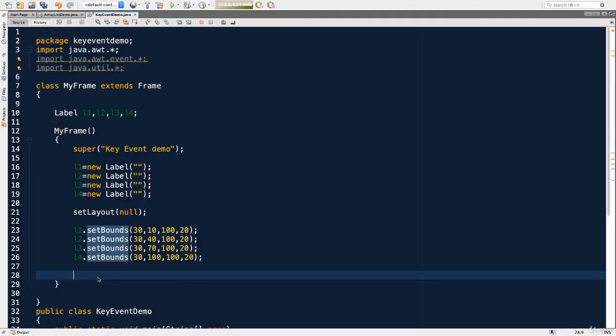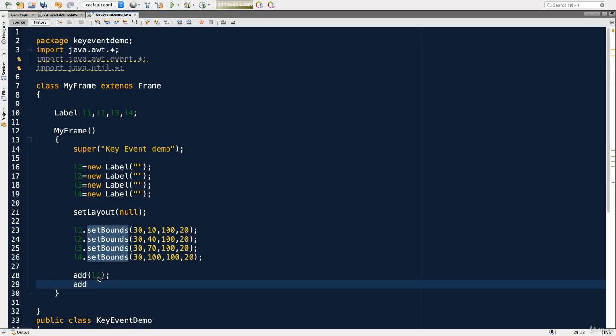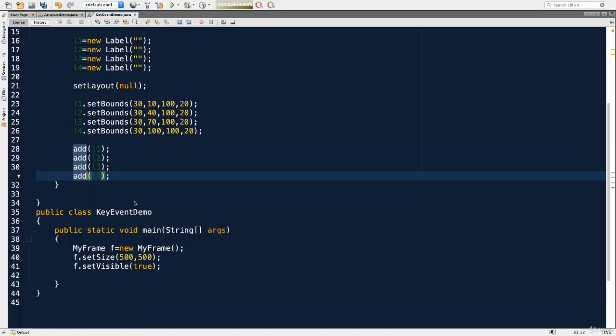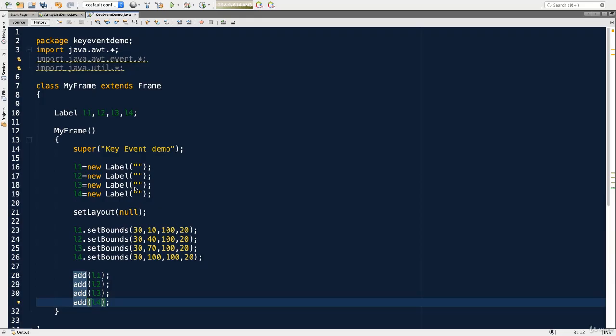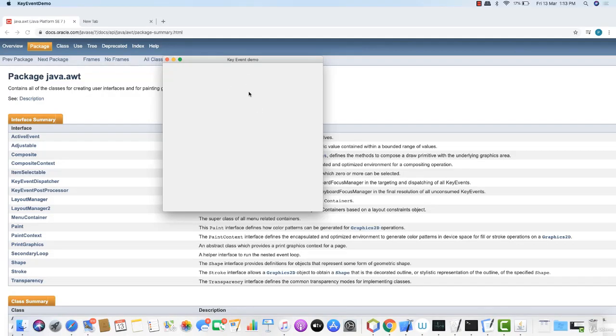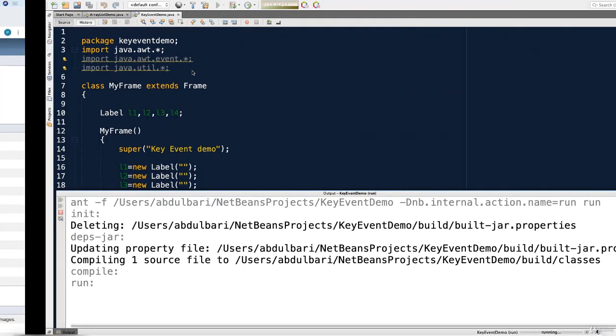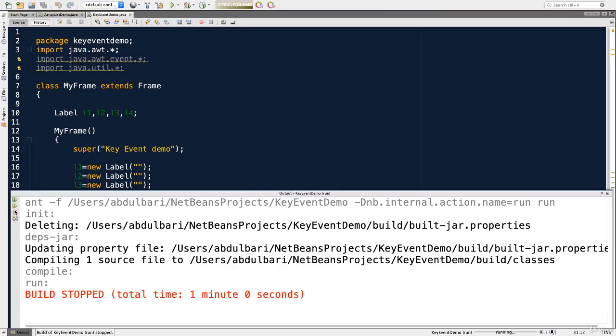Now next I should add all these labels to a frame. Add L2. So I have added all those components to a frame. If I run, let us see what happens. See, nothing is appearing here because I have not given any text inside labels. Go back to the application and stop it.